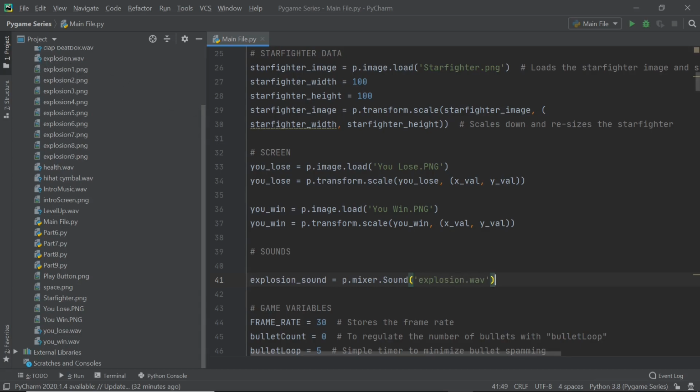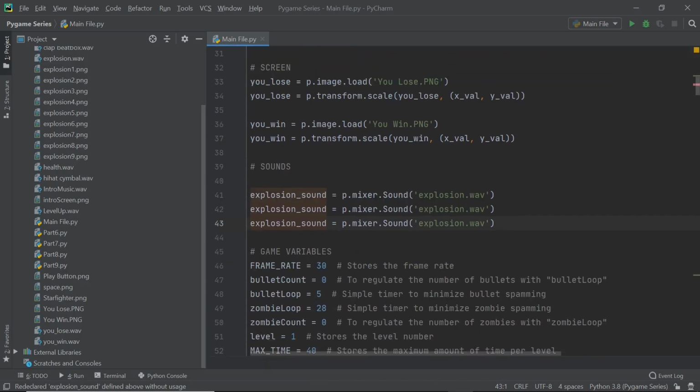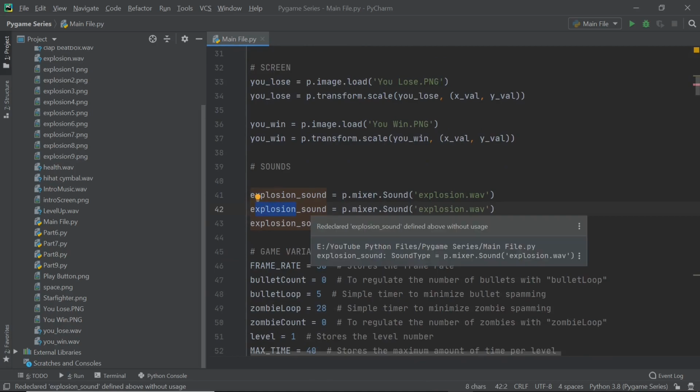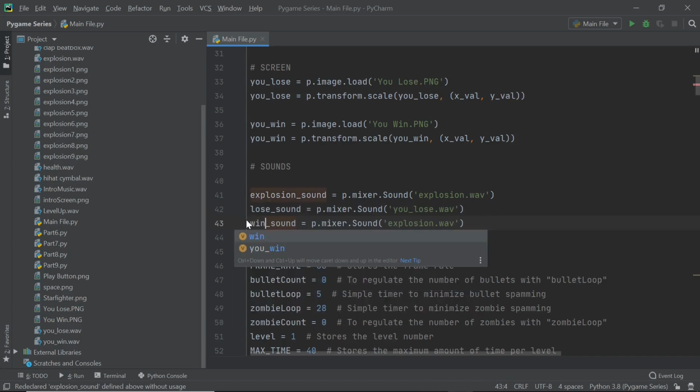So once you have that in place, now I'm going to duplicate this a couple of times. And what you can do here is, instead of explosion_sound, next I'm going to type in the you lose sound. So let me call this lose_sound, and this is going to be this one right here, you_lose.wav. And similarly for the win sound, I'm going to say win_sound is equal to you_win.wav. So that is the three sounds.